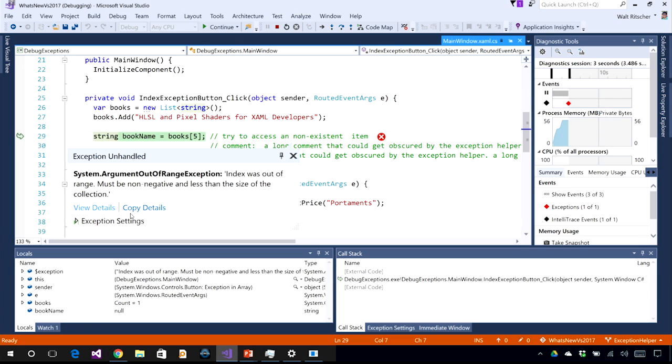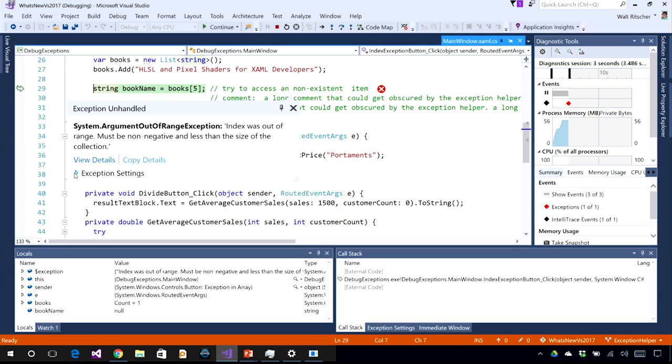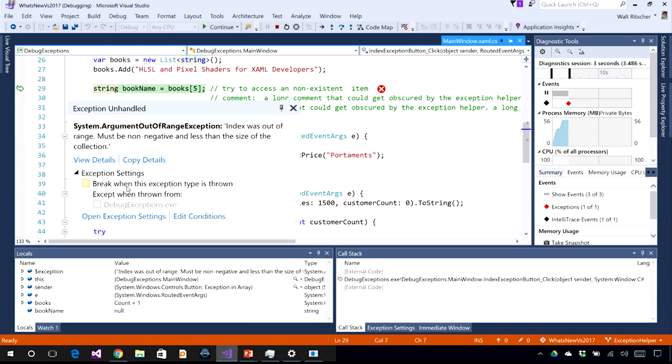There's also some other areas. You can copy the details to your clipboard. You can get access to the exception settings in here. Click on this area. And you can then specify that you want to break when this exception type is thrown. You can also edit the conditions for this out of range exception.